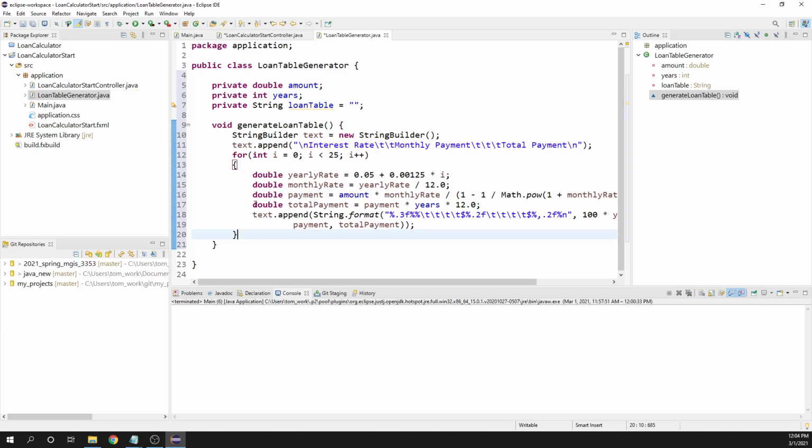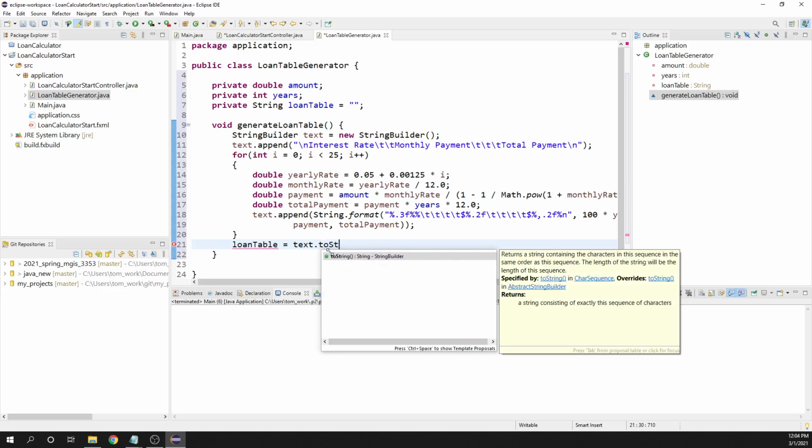This code is going to generate the loan table here. What we want to do though is save it in this variable right here. So what we would do is loan table, that's this field right here. We are going to save the output to that.